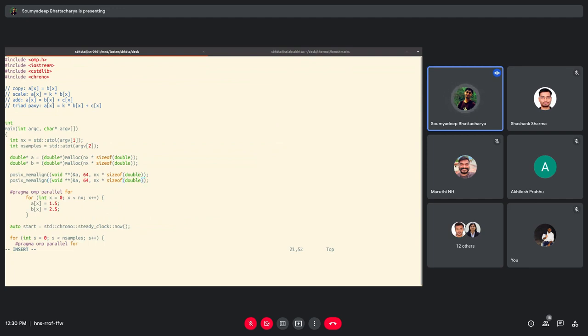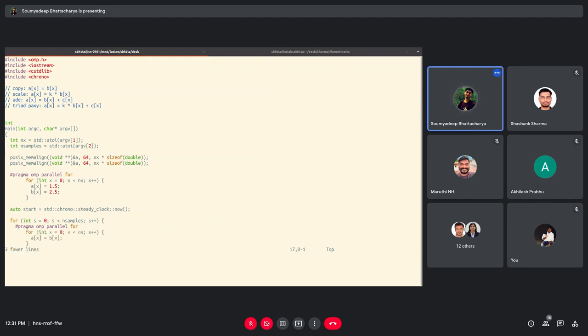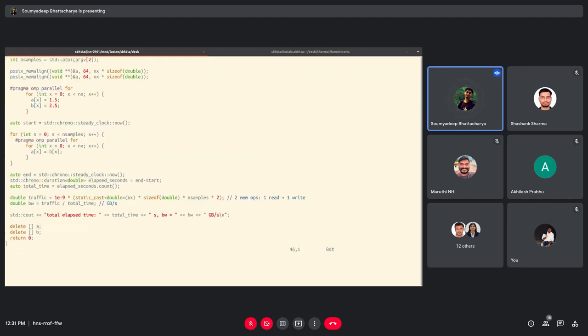So those are internally aligned. So that's not an issue. But if you're writing your own code, just remember to do this. And since we have done malloc and not new, we won't use delete. We will use free.